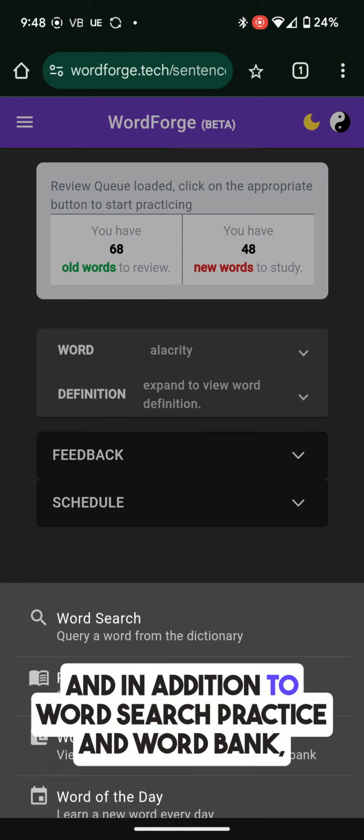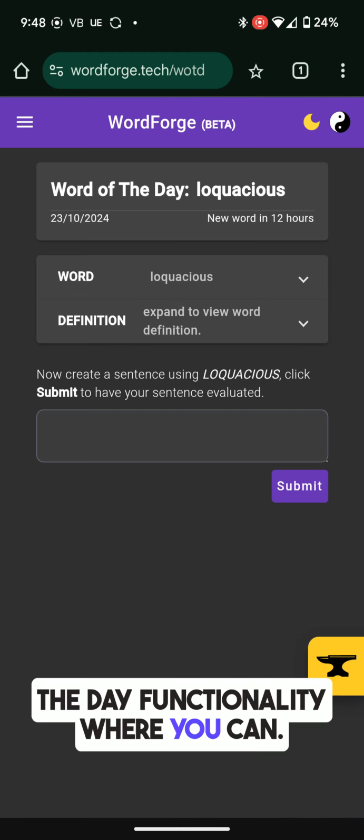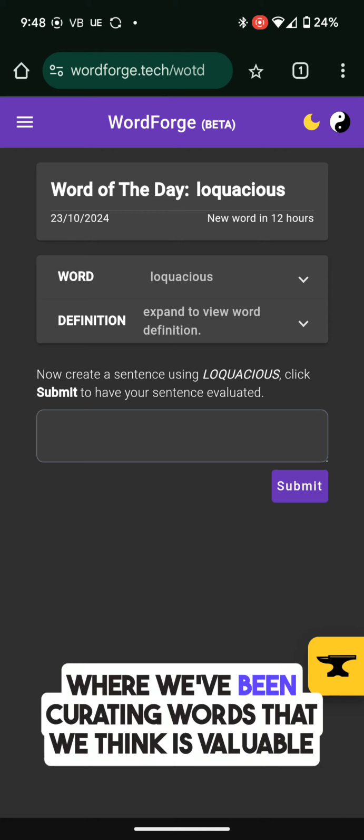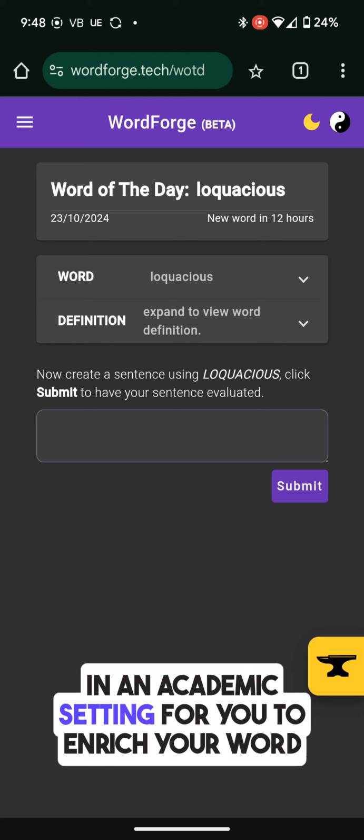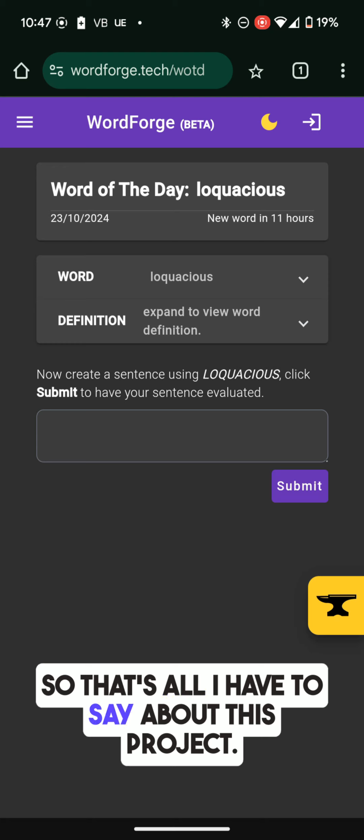And in addition to word search, practice and word bank, we currently have this word of the day functionality, where we've been curating words that we think are valuable in an academic setting for you to enrich your word bank and add into your word bank. So that's all I have to say about this project.